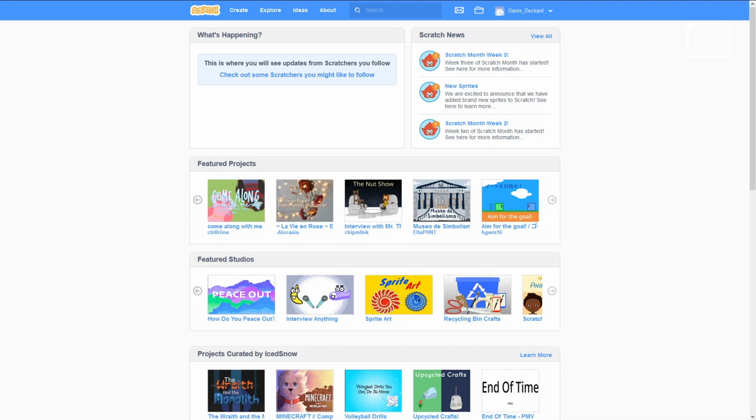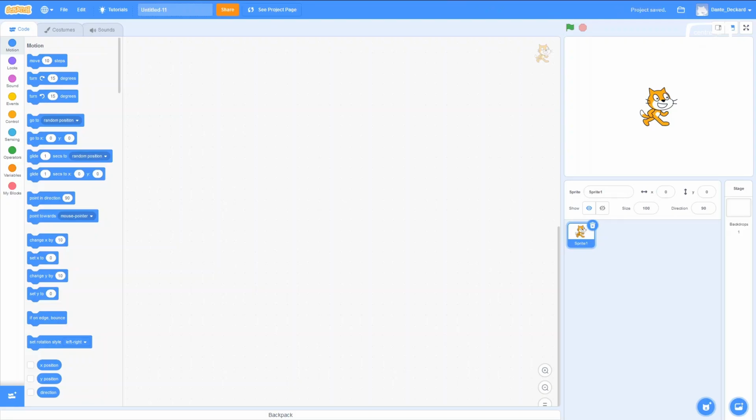Okay, so as before, you can either use Scratch as an app on your desktop, or you can go online and find it in your browser. Just go to scratch.mit.edu and you'll have the Scratch homepage, and at the top, just click on Create. So here we are back at our workspace.